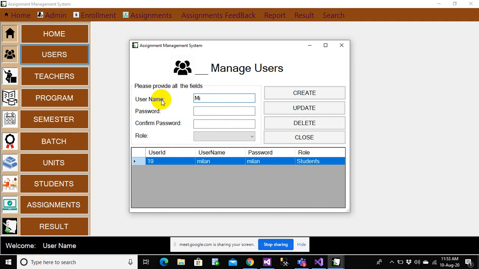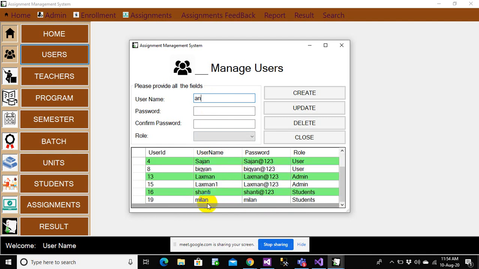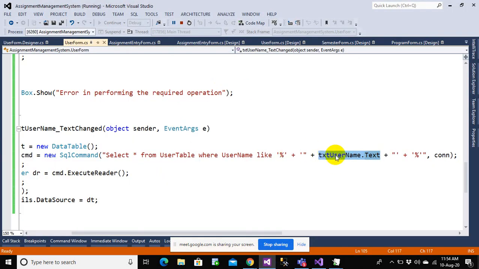If I write Milan, I'll get this Milan. Okay, I don't have home. Milan contains AN, so let us see if I write AN. This will give me all those containing AN. Let's say ti. It will give me all the list that contains ti. And how is this possible? This is possible by using a wildcard along with this text box and by using a LIKE query.